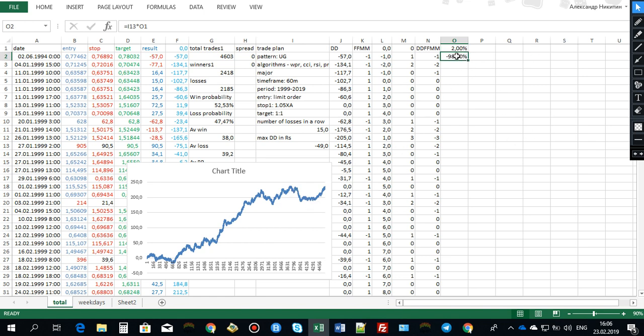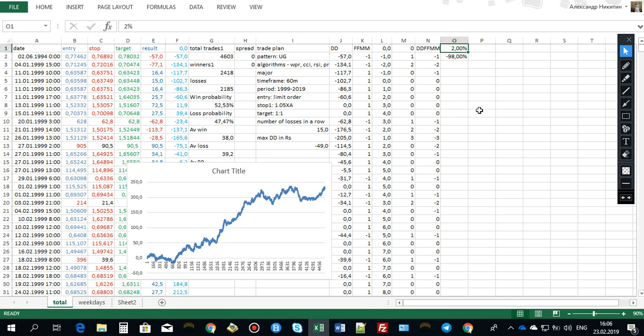So it all depends on how much you decide to risk in total, how much you can afford to lose. You see, if you can afford to lose 98% of your account, then you can risk 2% for each and every trade. So keep this in mind when you're trading.